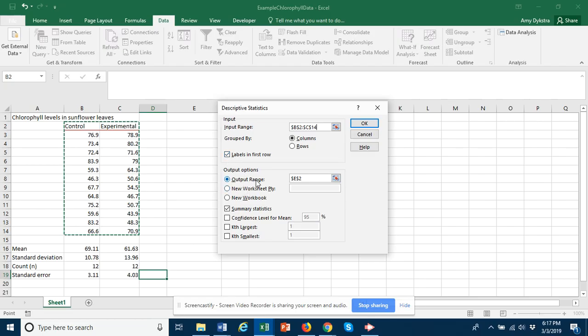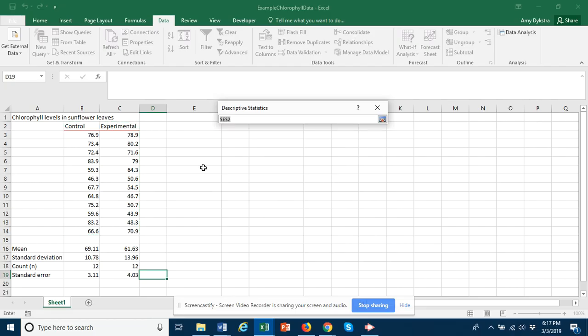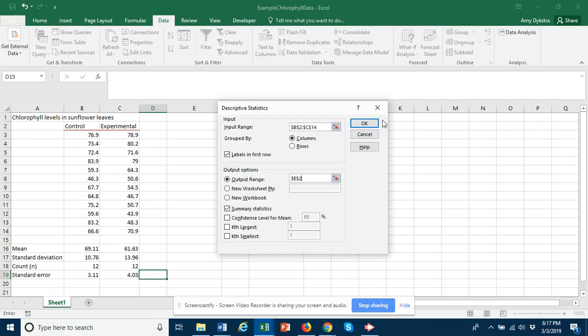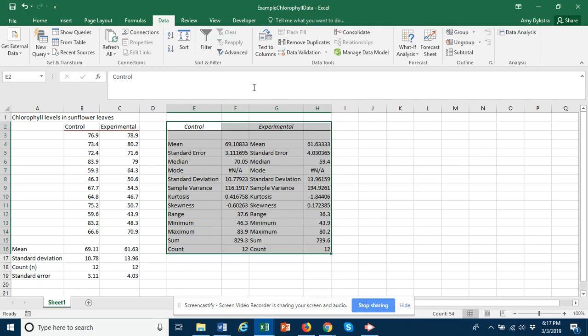And then where do I want my output? I've selected to put my output range on this same spreadsheet, and I'm asking it to put my output starting in E2. And I'll just show you how I selected that. Actually, I'll put it over here in E2. And then I've checked the box that says summary statistics, and I should be ready. So I'm going to click OK. And notice that it has done all this work for me in a fraction of the time.